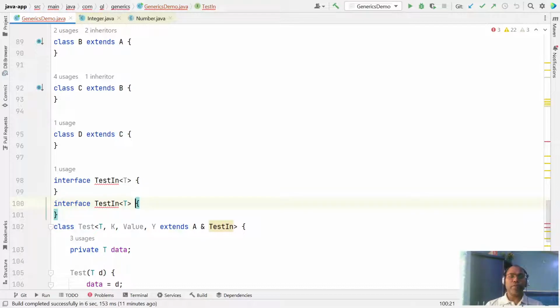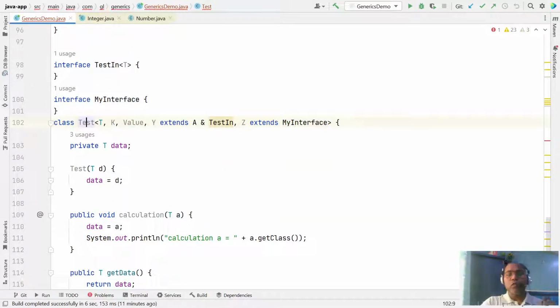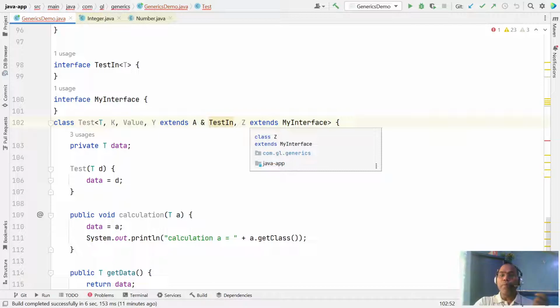Let's say my interface, and that is not generic. And here you can say a new type Z extends my interface. So here we are trying to say that in the test class, whatever the type parameter is, it is a my interface implementation. This extend does not mean implement here. No, this is just the syntax whenever you define any type parameter.